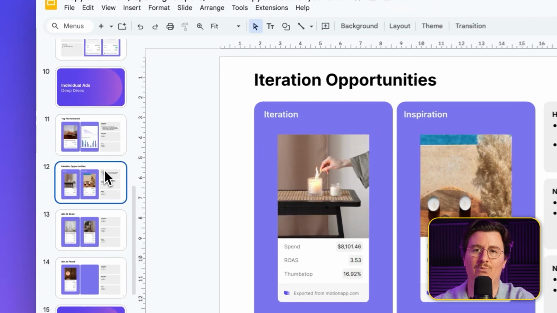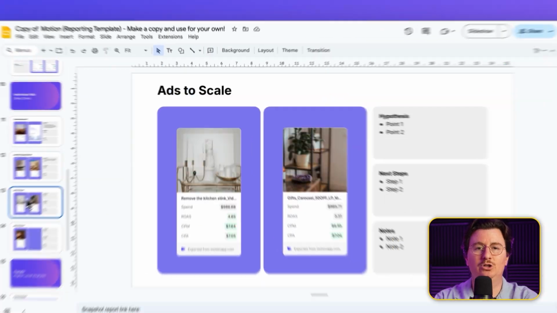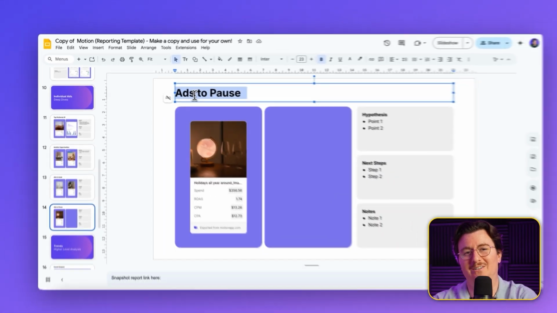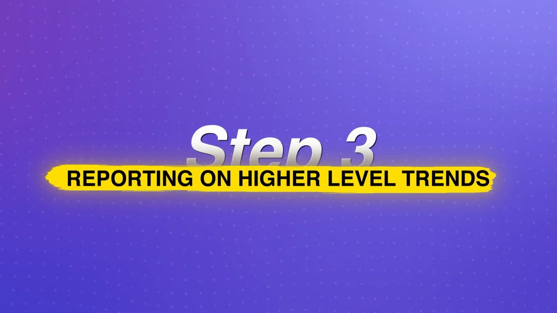You can follow this exact same process for ads that have iteration opportunities or ads that you want to consider scaling, or maybe some ads that you want to consider pausing. Step three is reporting on higher level trends.